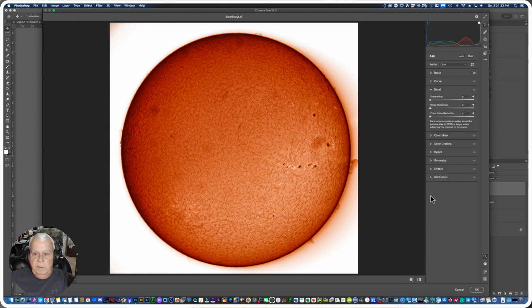Then I'm going to go down to Detail, and I'm going to add Sharpening to about 45, and then I'm going to take Noise Reduction to about 45, and Color Noise Reduction to about 45. And that kind of does away with the artifacts that start because of all the sharpening, dehazing, and contrast that I start doing on the rim. That may be a little much.